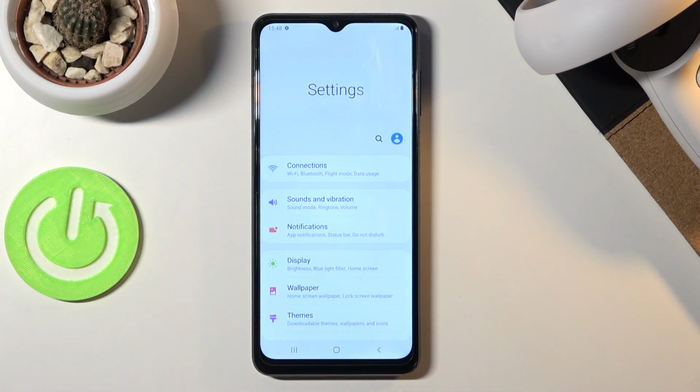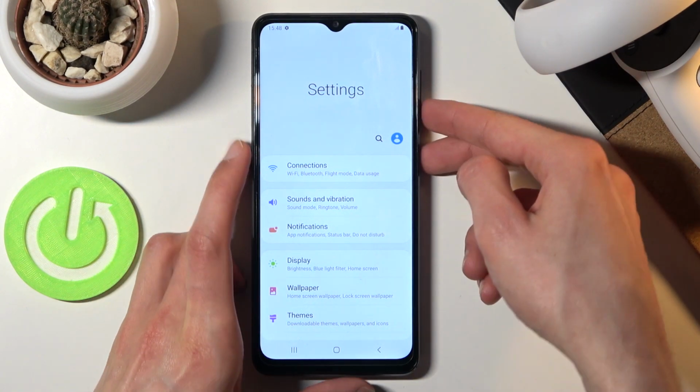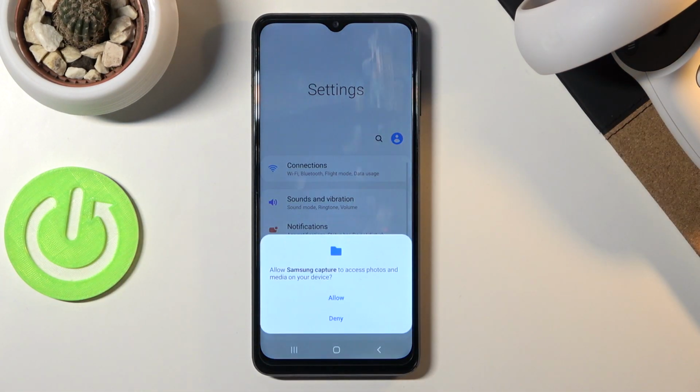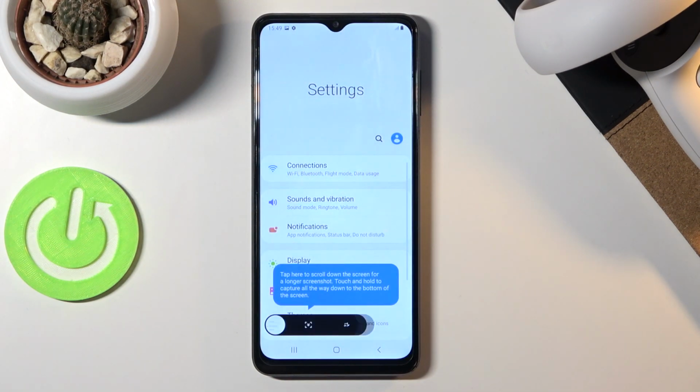So once it's open, what you want to do is simply click on power key and volume down. So let me find them, there we go, both of them at the same time. As you can see, there is the animation. Now when you're doing this for the first time, it will request access to storage so we can actually save it. And there we go.